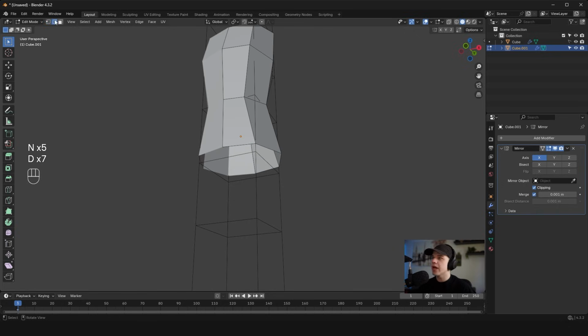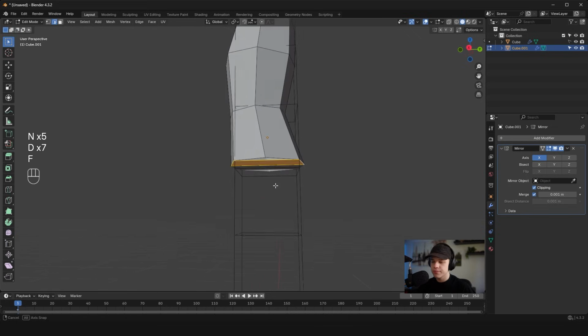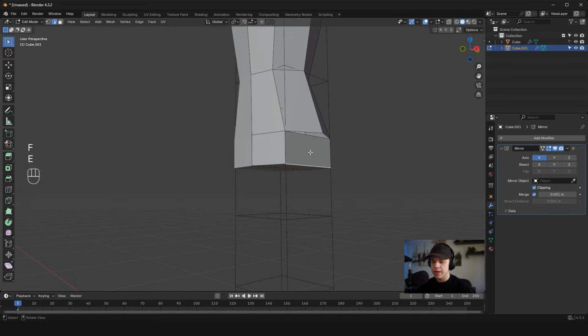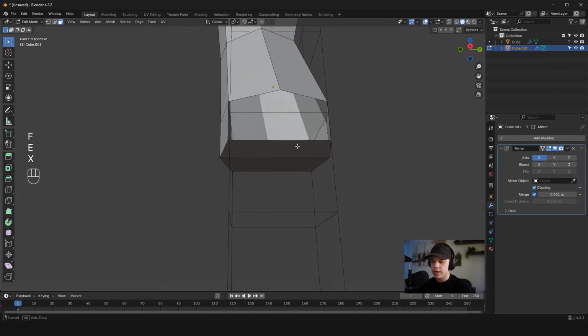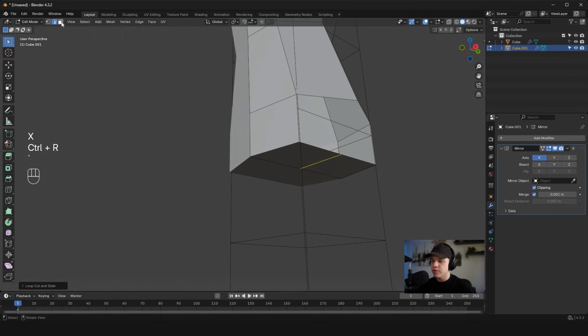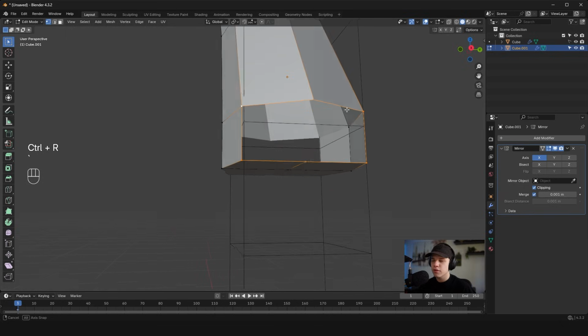Okay, I'm going to go to edge select up here. I'm going to select these two, and I'm going to go F to fill. Cool. Then I can just go extrude down. Cool. And then I'm just going to select on the face, delete the side face, and then Control R, add an edge loop down the side. Cool. And you see now what we've done, we've got 1, 2, 3, 4, 5, 6 vertices.